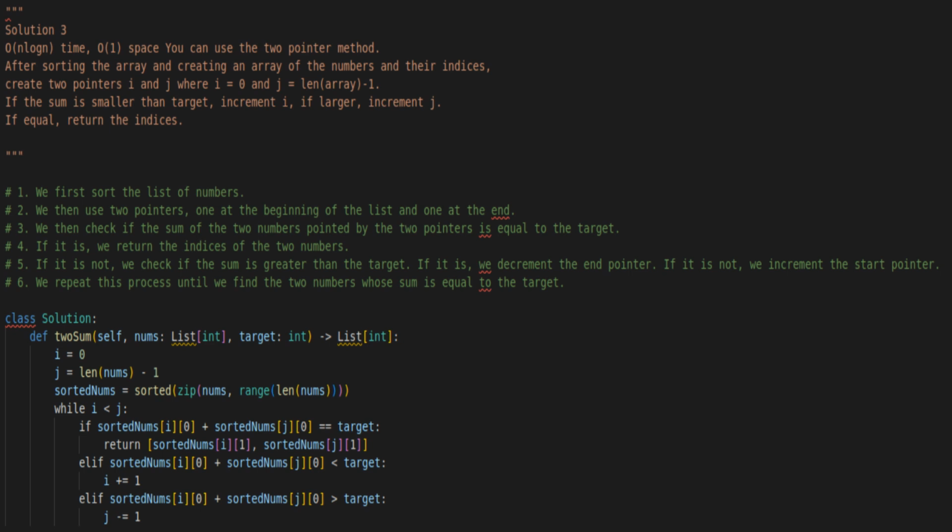So this is actually quite complex. The first step is we sort the list of numbers. We then use two pointers, one at the beginning of the list and one at the end. We check if the sum of the two numbers pointed to by the two pointers is equal to the target. If it is, we return the indices of the two numbers. If it's not, we check if the sum is greater than the target. If it is, we decrement the end pointer. If it's not, we increment the start pointer. We repeat this process until we find the two numbers whose sum is equal to the target.